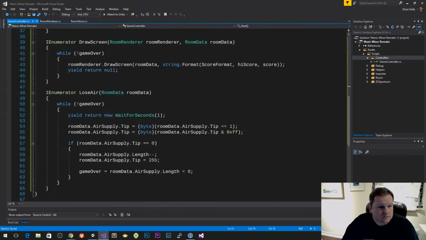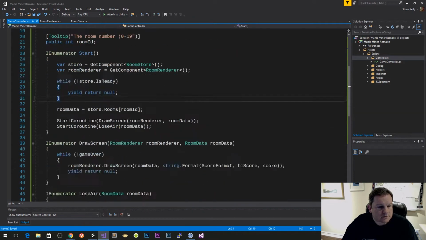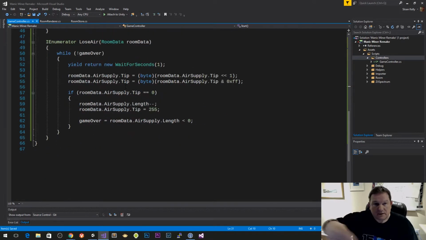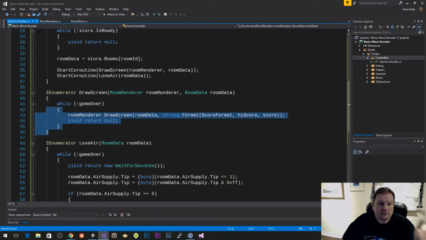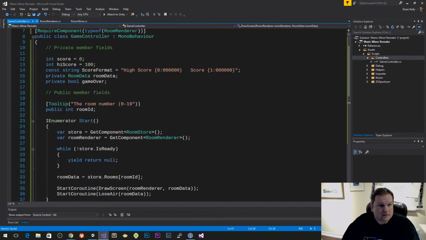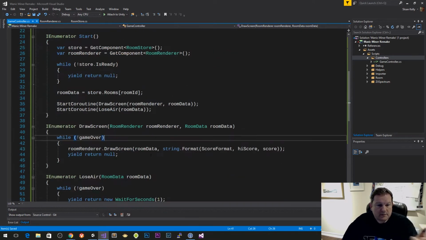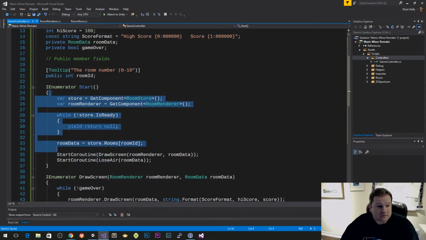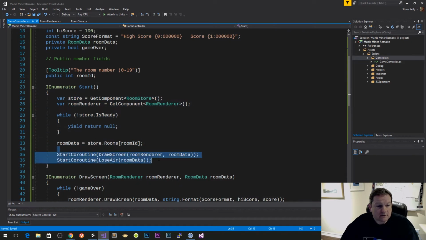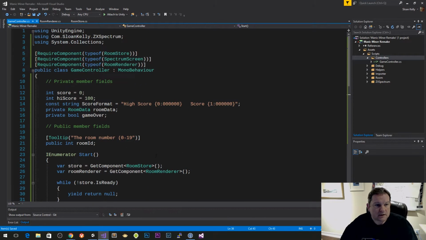And our game controller should just be enumerators. It should just be ticking things over and over. So we have this one running every second, and we have this one running for as long as it takes, as many updates as possible because we want the screen to refresh as much as possible. And then this one here, all it does is it waits for the store to load, and then creates the screen, and then creates the two coroutines to draw to the screen and to lose the air.